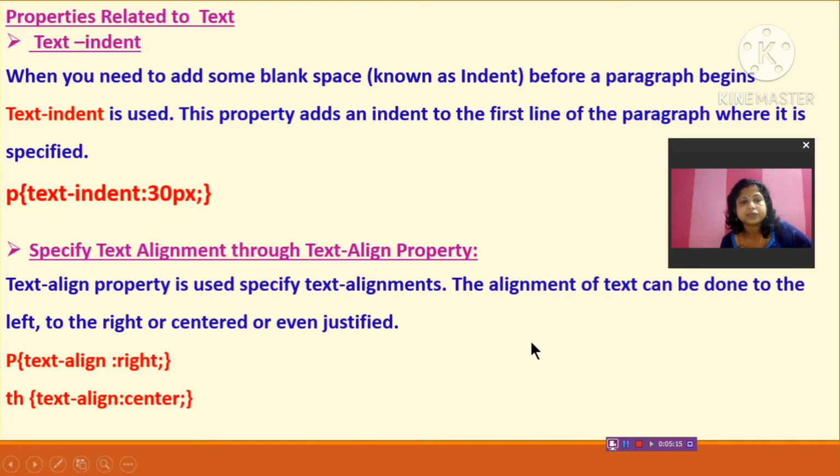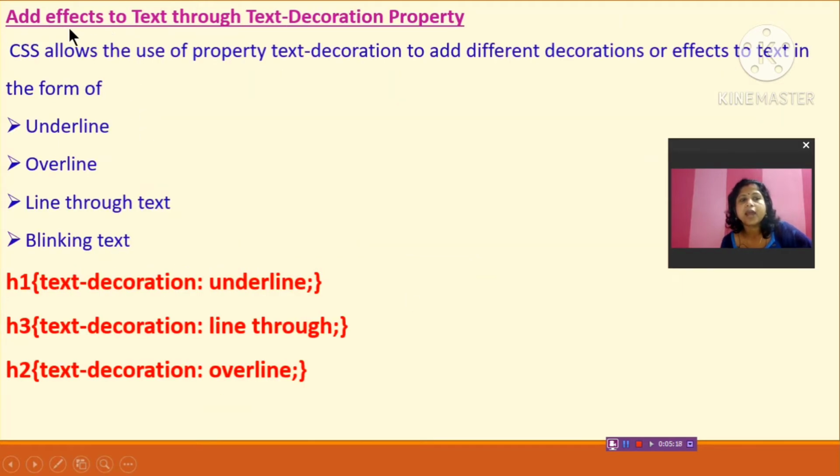So next, add effects to text through the text-decoration property. Text decorations are of four types: underline, overline, line-through and blinking text. So h1 text-decoration: underline, text-decoration: line-through and text-decoration: overline. Overline means the line will be over the text, above the text. Line-through means strike through, one line will just cut the text. Then underline, all of you understood what underline is. Blinking also is understandable.